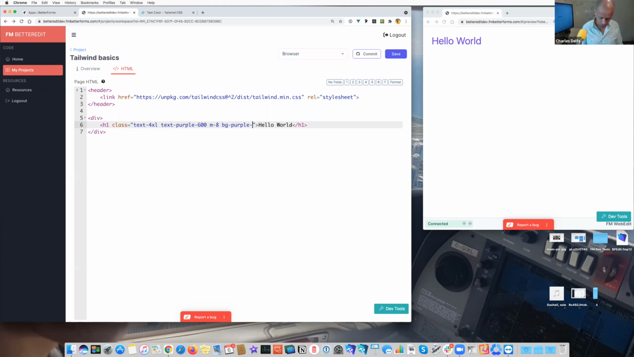And let's go 300, right? Okay, that's getting there. It's kind of looking sort of like a header now. But the background and the letters need some padding, some space in between. You can think of margin as the stuff on the outside of the page. Padding is on the inside, right? So I want to say padding, and let's give it a padding of 6, maybe a little bit smaller, 4.